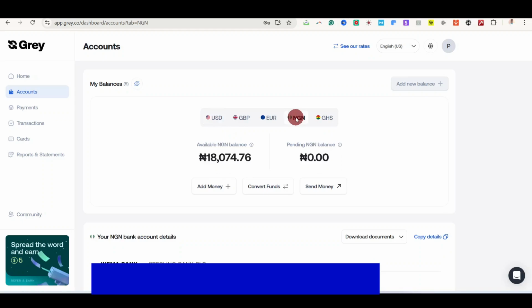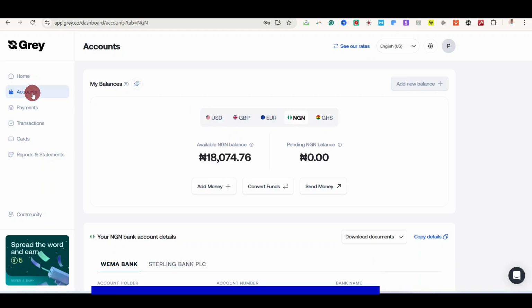So first thing is, there'll be an option for you to request for an account, and it doesn't take too much time. So once you request for an account, your Nigerian account will be given to you. This is it. You see your account number just below it.